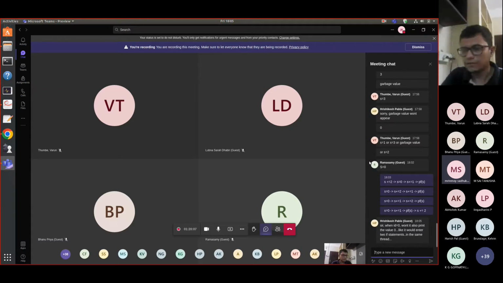Okay. Yeah, I think this answer is correct: 1, 3, garbage, and 0. So we have understood why 1 and 3 can come, but Varun, do you want to explain why garbage value or 2 can happen?